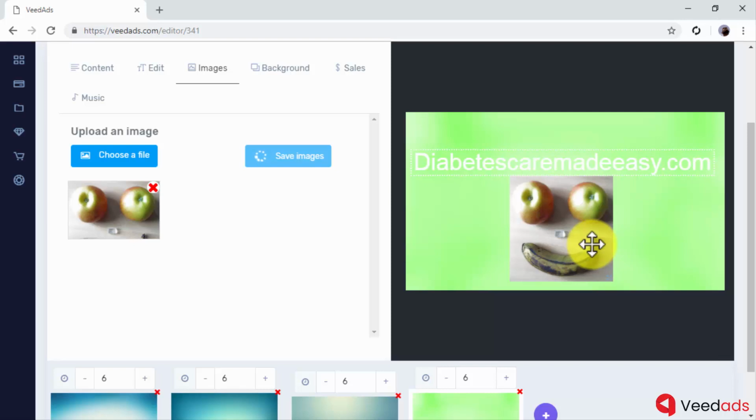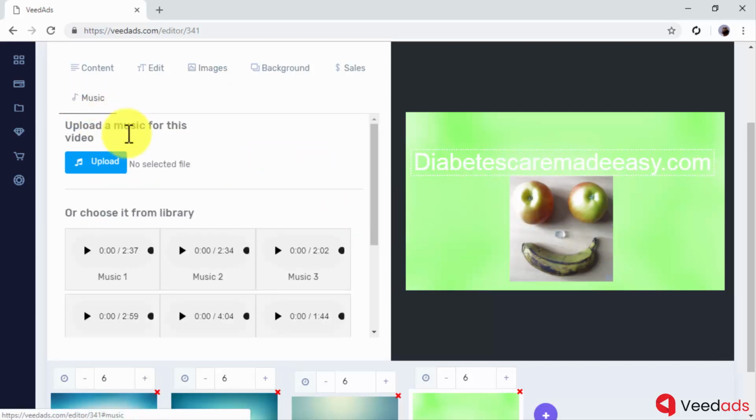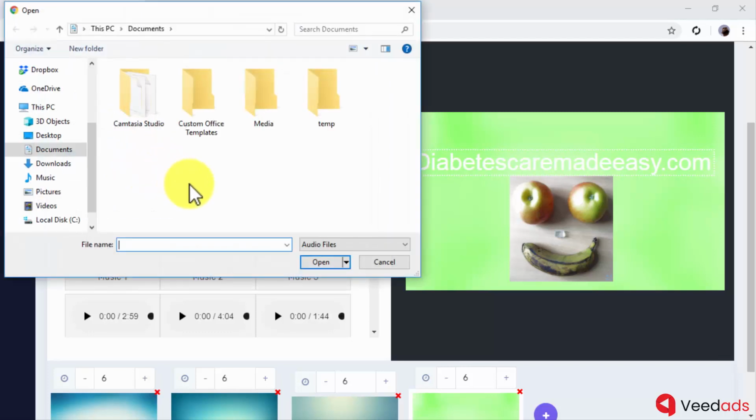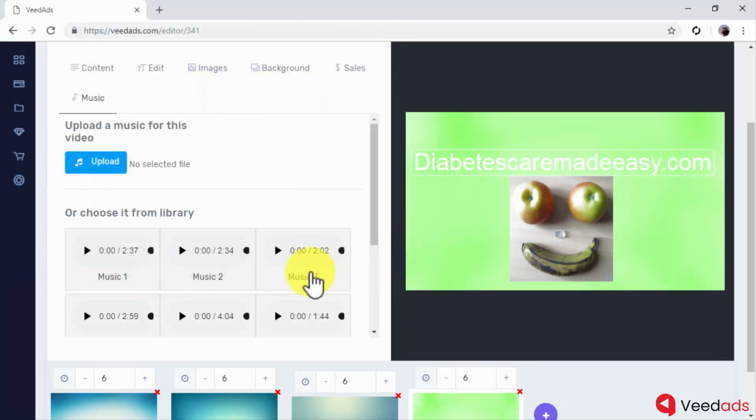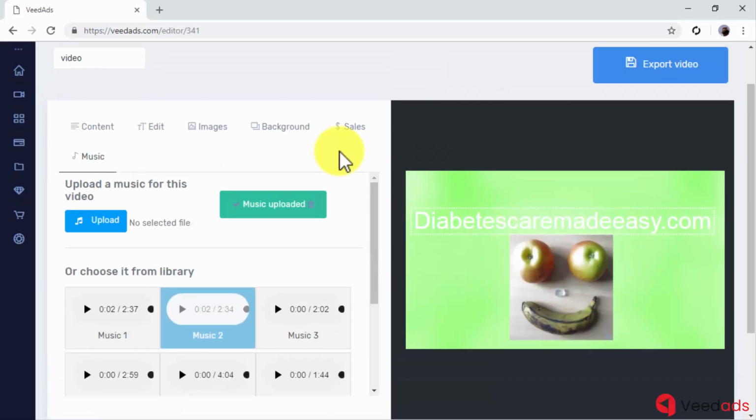Now the last step is to add music to your video. Click on the Music tab. You can add a custom music clip to your video by clicking on the Upload button and uploading it from your computer. Or you can simply select the music clip from the built-in library. You can always listen to a clip before adding it to your video by clicking on the play icon on a clip. To add a clip from the library to your video, you'll simply have to click on the clip of your choice and it will be automatically added.